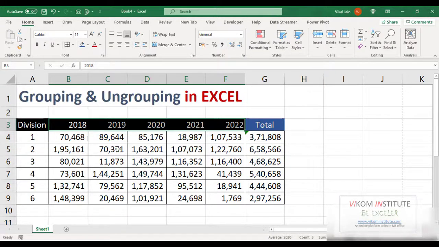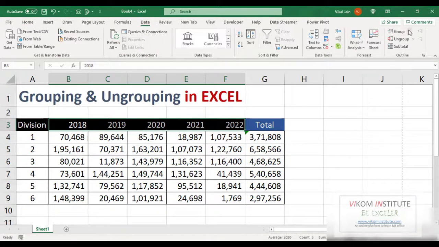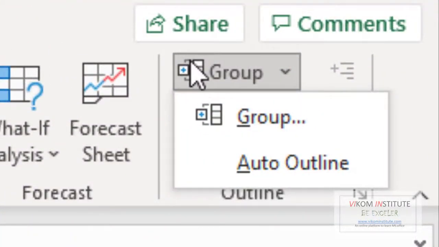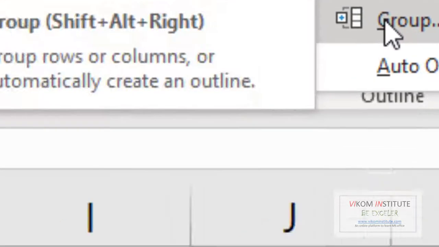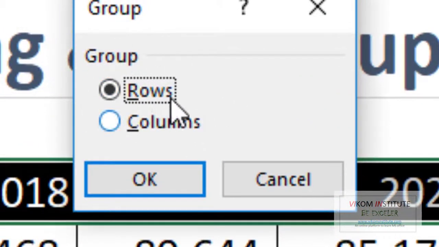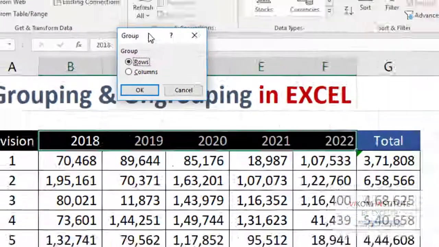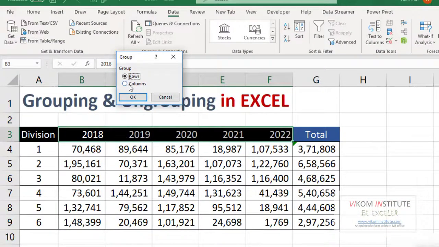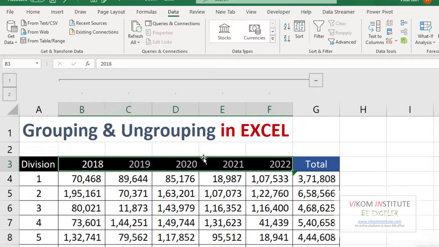So, if we want to group only these columns, we need to select only these columns, not the total. Now go to the Data tab, and at the end here we have Group. Now if we group, it will ask two options. First is Row and second is Column. So we are grouping through column, so I am clicking on Column.